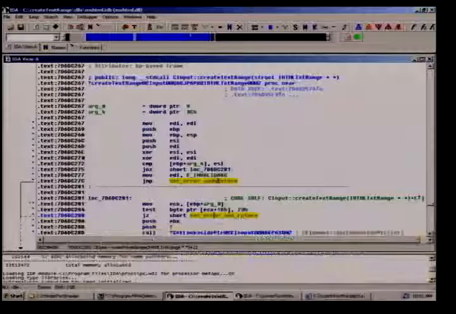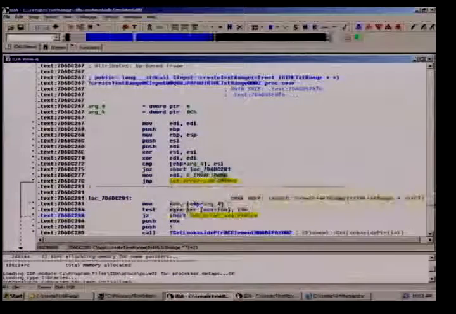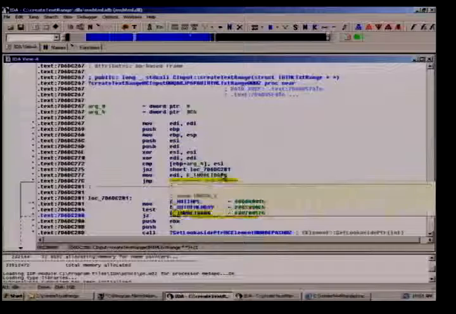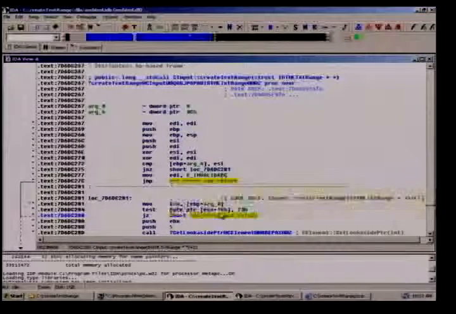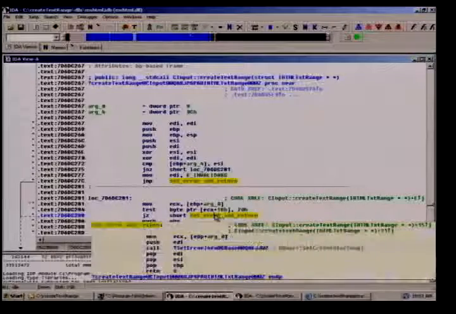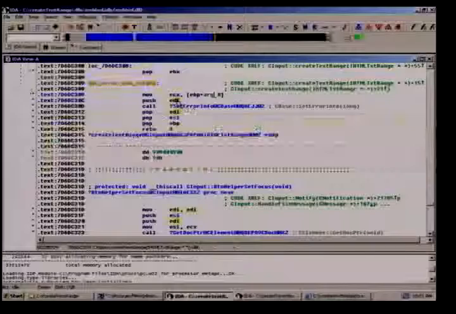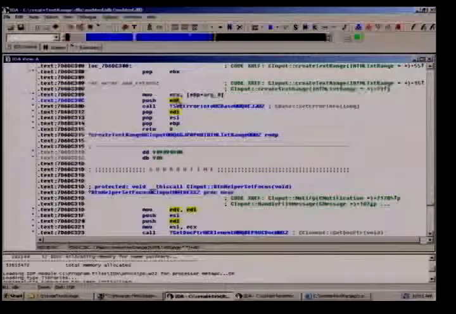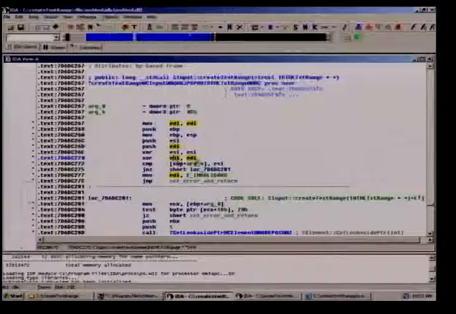And you can see the difference between these two cases. Here we initialize, on this path, we initialize the return code and set it to E_INVALIDARG. On this path, we don't. So when we call setErrorInfo, we're going to set the last error code to EDI, but EDI was set to 0, and we never changed it.